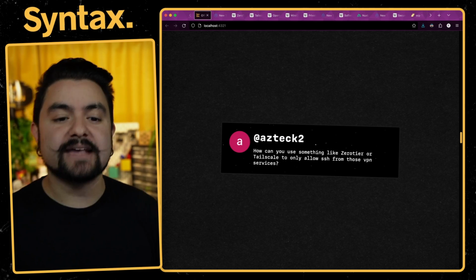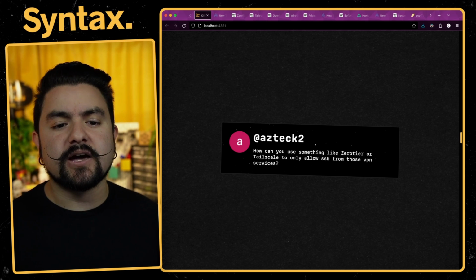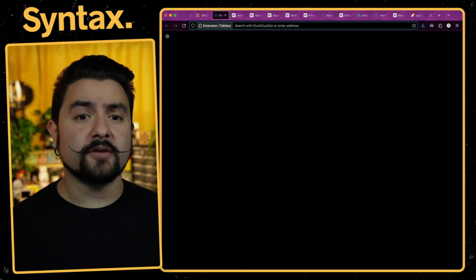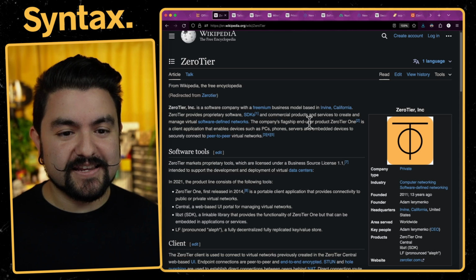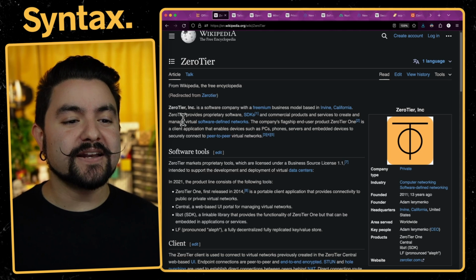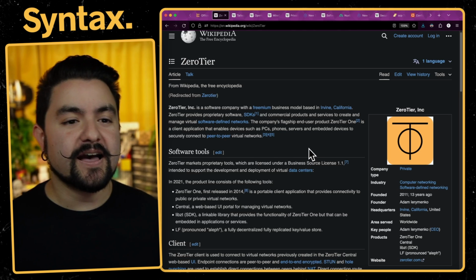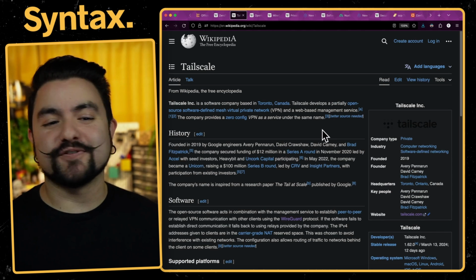Next question comes from Aztec, and their question is, how can you use something like ZeroTier or Tailscale to allow SSH from those VPN services? First, let's talk about what those are because they're actually new to me. So ZeroTier is a way to create and manage virtual software defined networks. And then Tailscale is a meshed virtual private network.